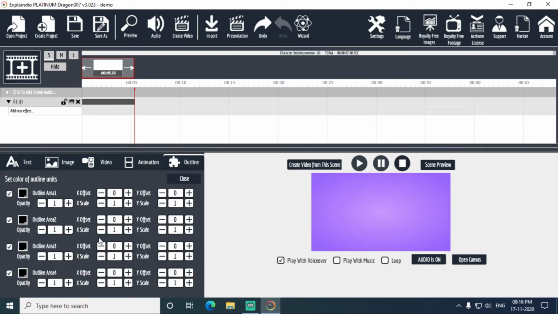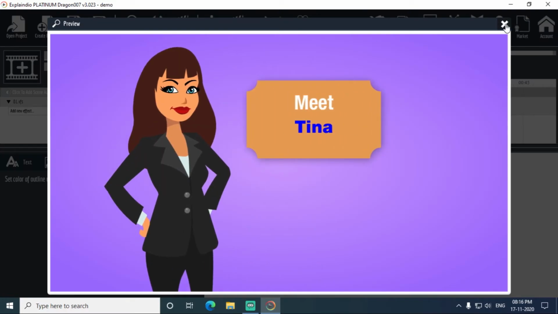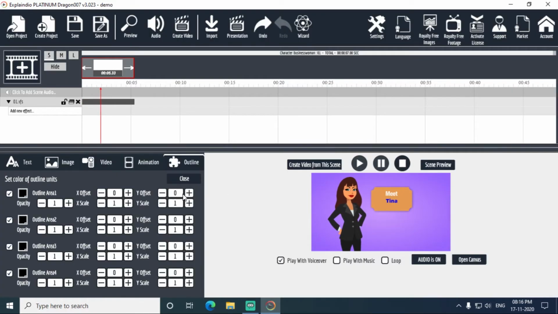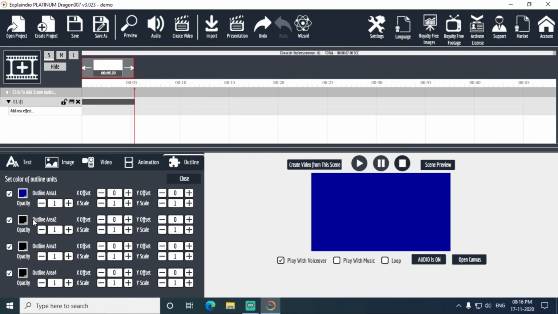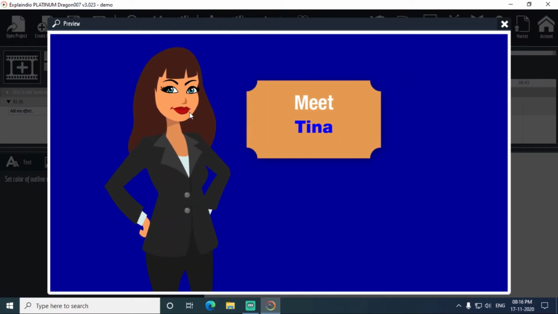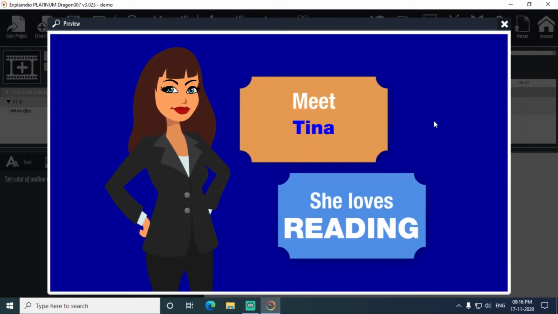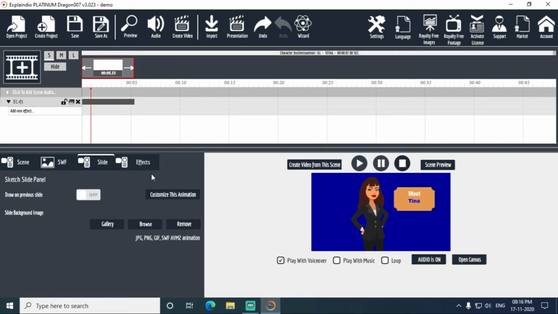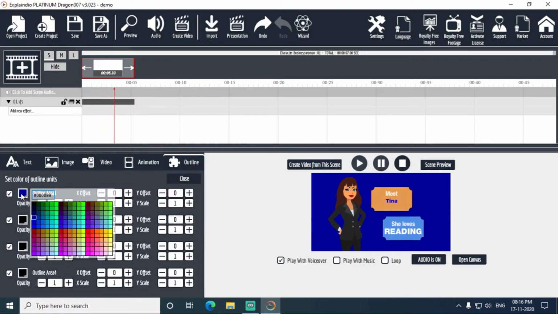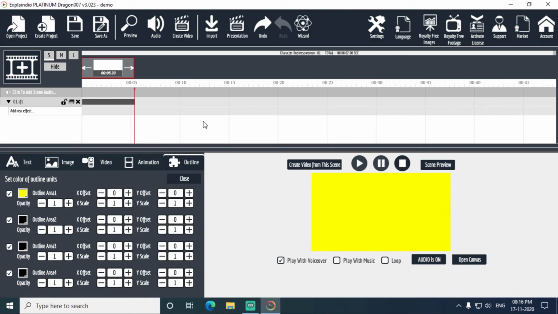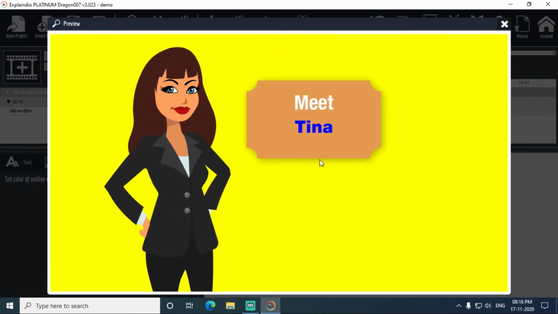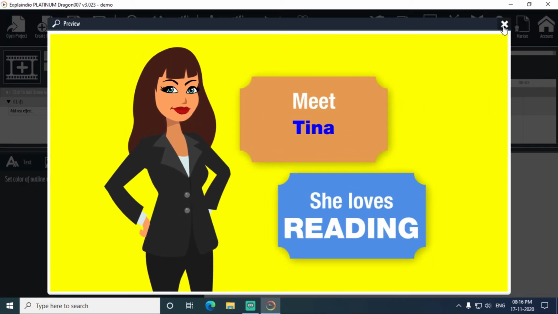Now come to this outline area. Let's take a preview first. Okay, now come to this outline area and choose a color and see what happens. Our background color will change. Make it sky blue or make it yellow. Take a preview. Our background color will change.